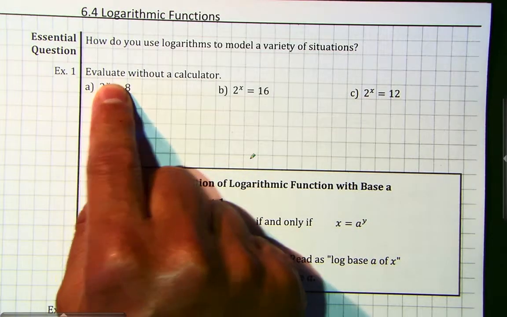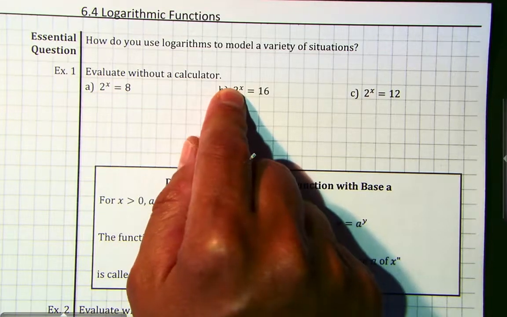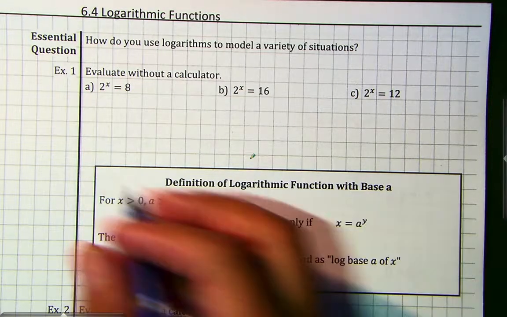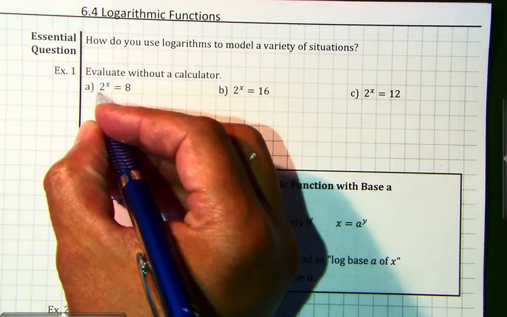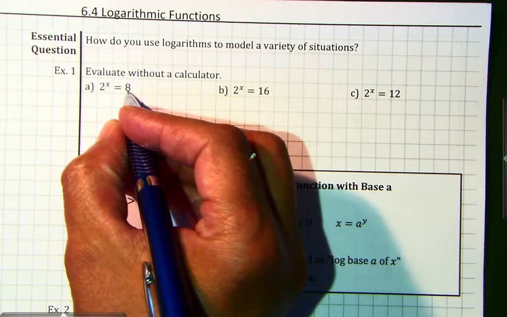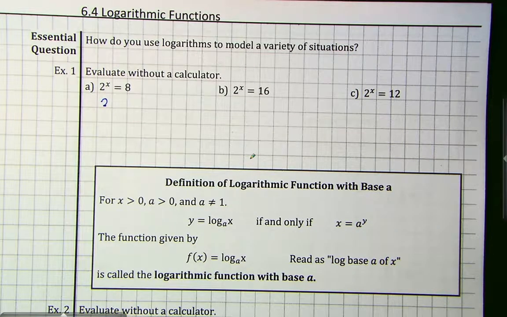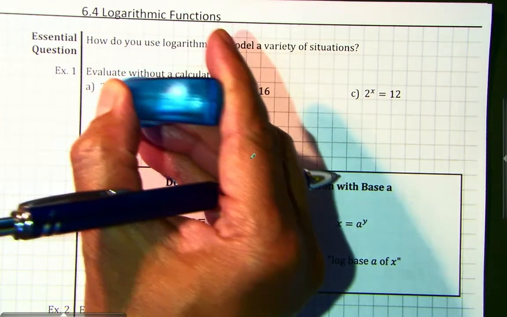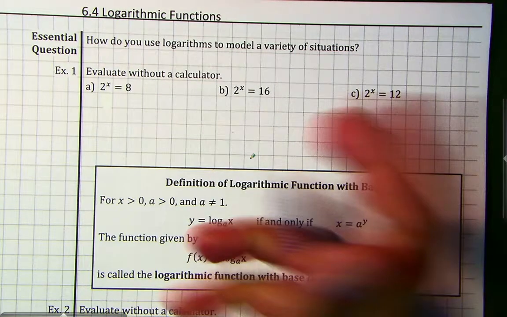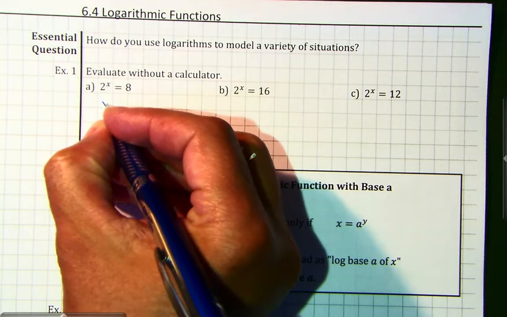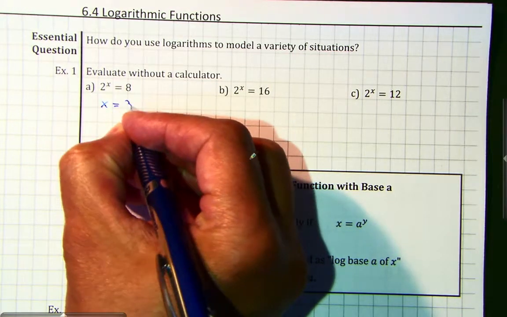So evaluate without using a calculator. We need to be able to find the value of x. So 2 to what exponent is equal to 8? 2 to the what power is equal to 8 will be 3. So therefore x equals 3. Do you agree?